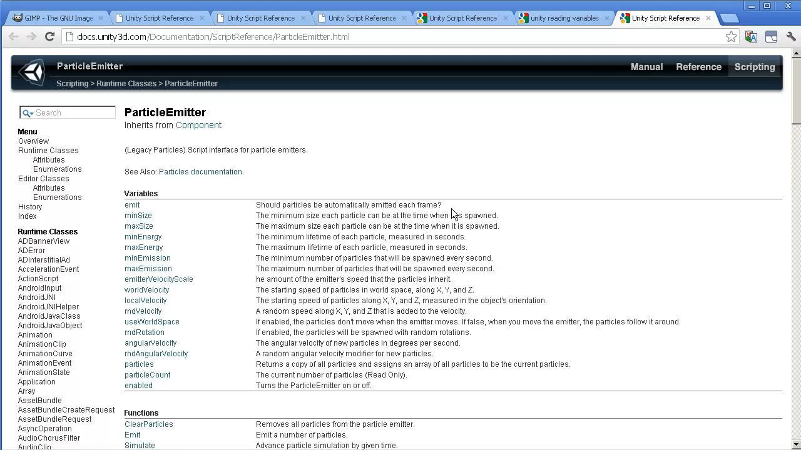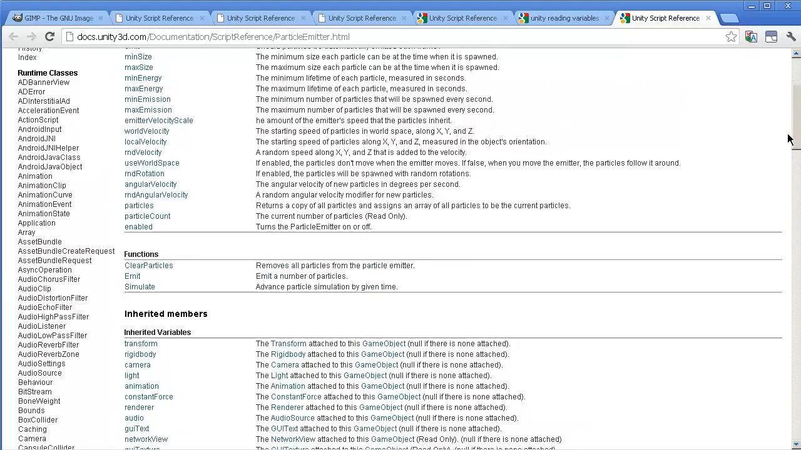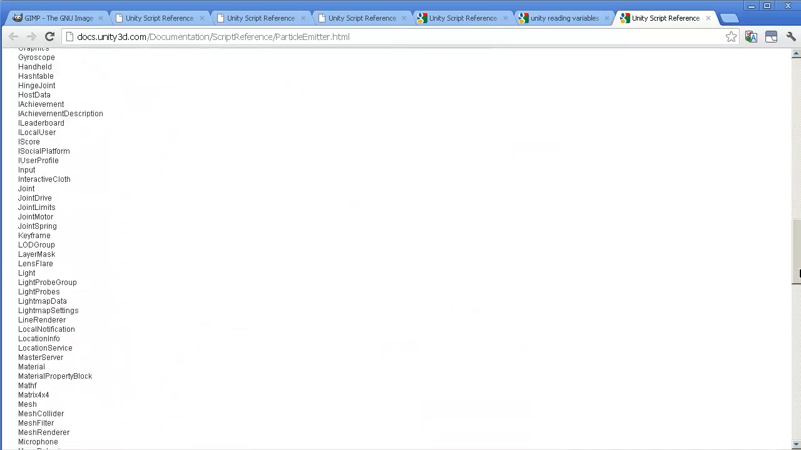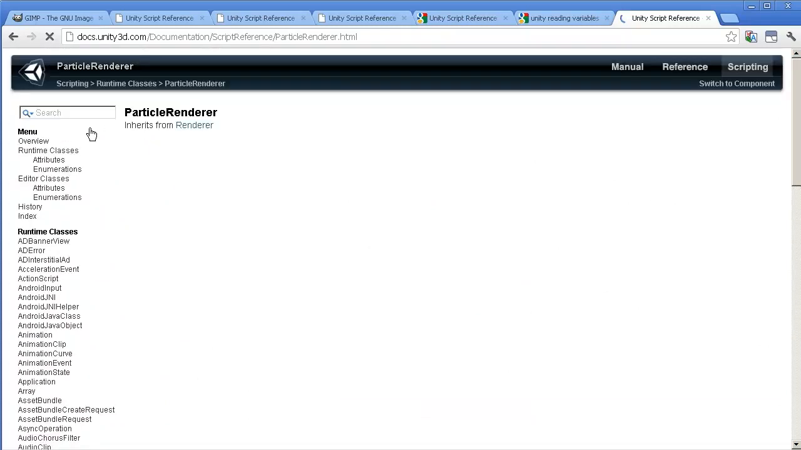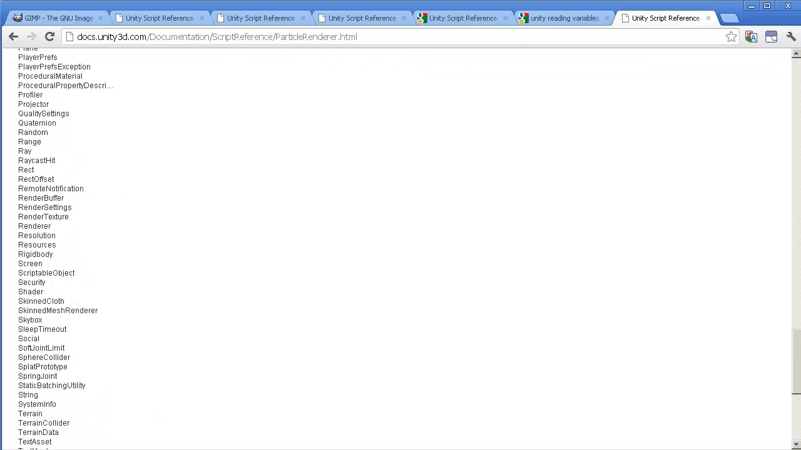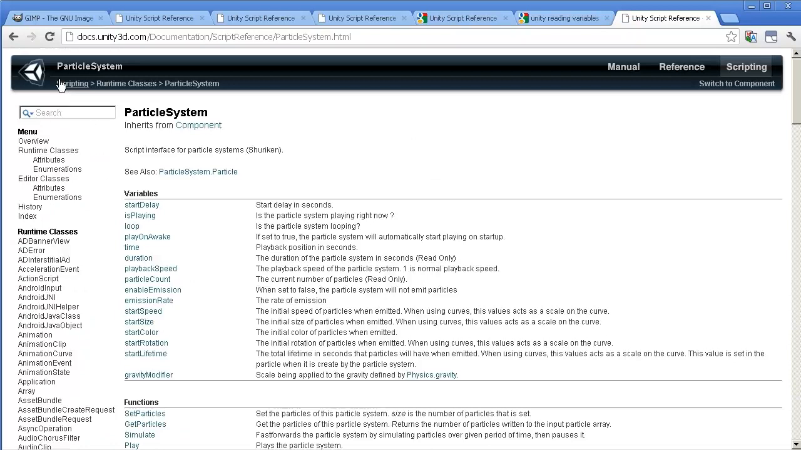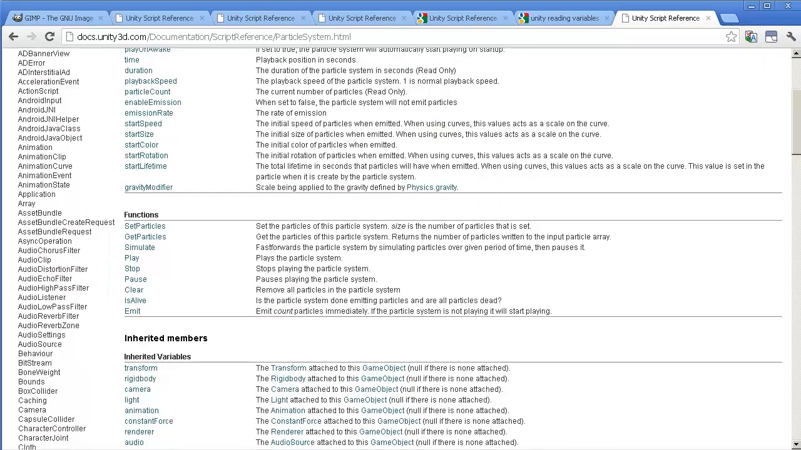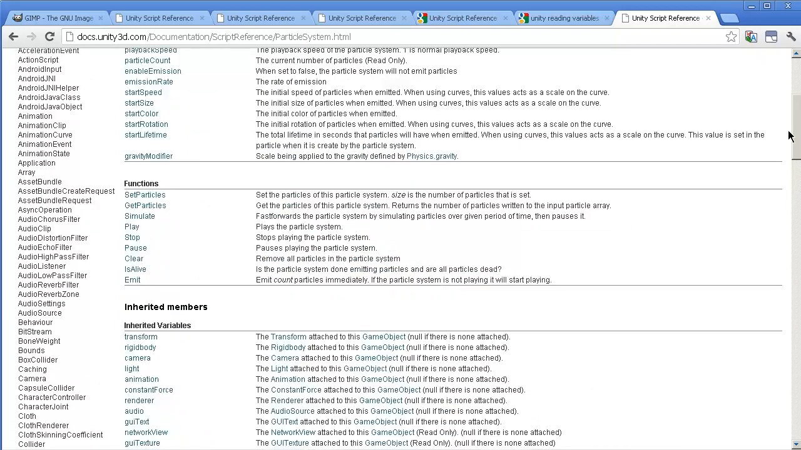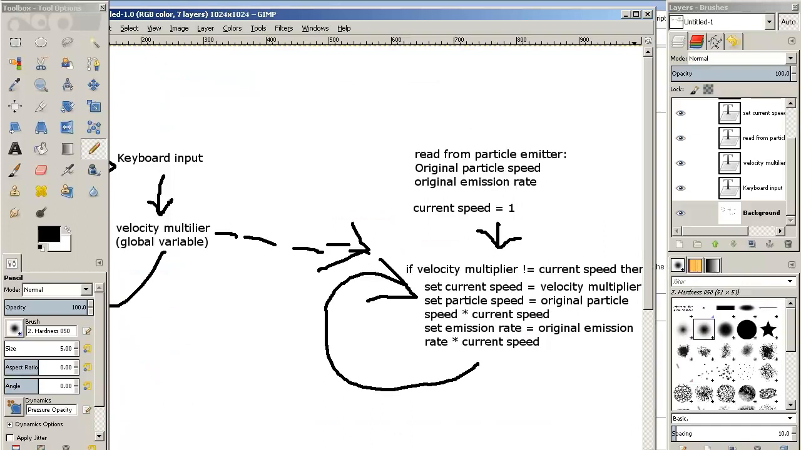Script reference particle emitter. Wait, is that it? Legacy. No. These are legacy particles. Particle emitter, particle renderer? No. Particle system? Shuriken. Okay, good. Script interface for particle systems. Variables, functions, inherited members. Okay, so what do we want? We want particle speed and emission rate.